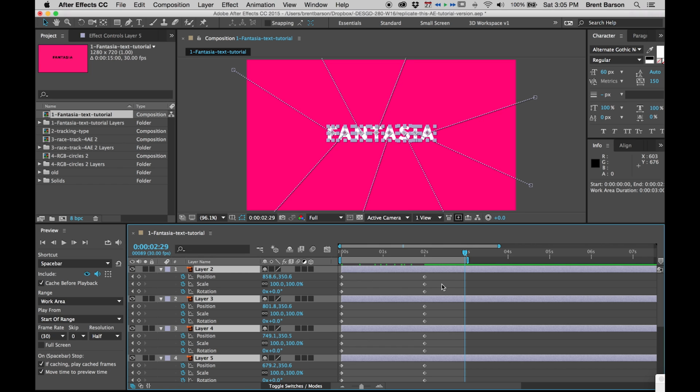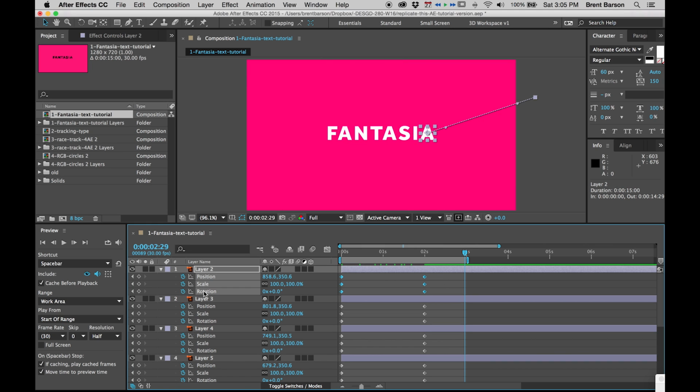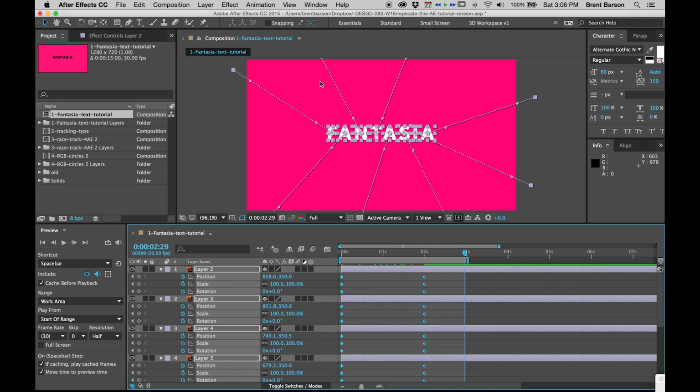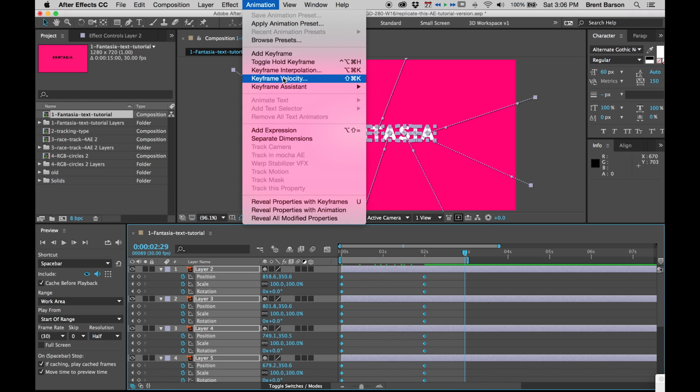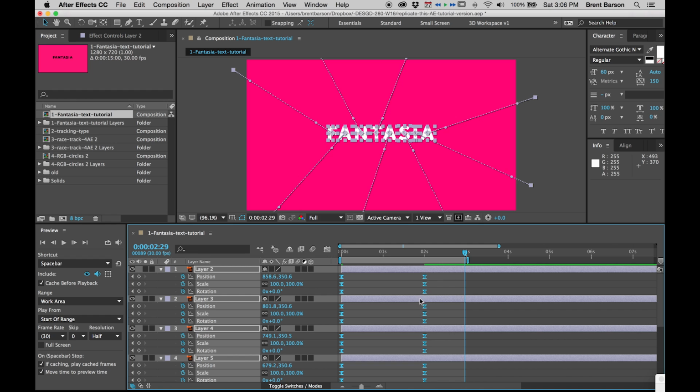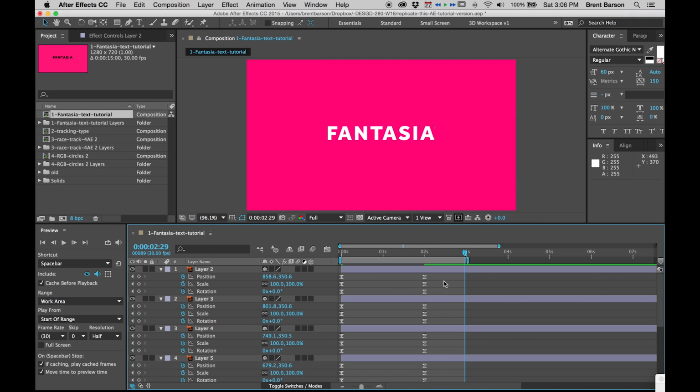Let's select all of our keyframes by drag selecting. We could go through every property and hit Shift Scale, Shift Rotation, Shift Position, but I find it's much faster just to drag select. Clicking and dragging with your mouse, drag down. Every single one of your keyframes is now selected. We can go up to Animation, Keyframe Assistant, Easy Ease to smooth out our keyframes. See the little hourglasses? That means that it's going to be smoother now.